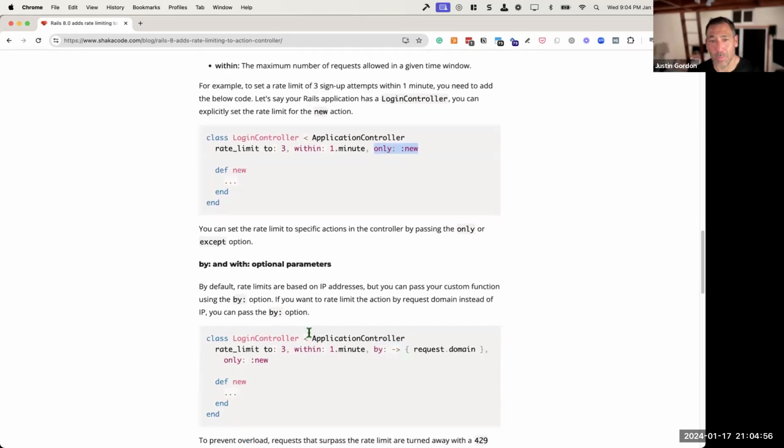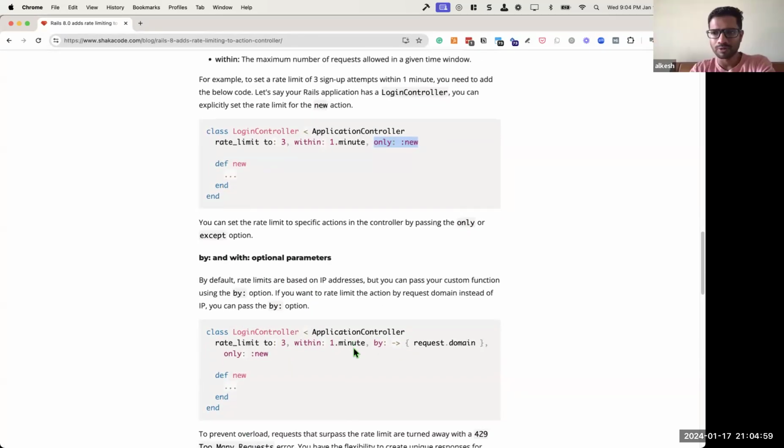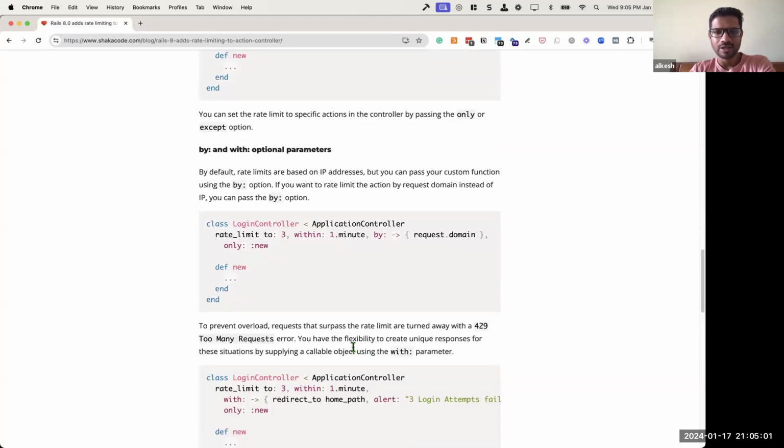So only and except can be used. This is similar to what we have in our controller callbacks. But the two main parameters are to and within. By is optional, as I said, because by default IP addresses are being tracked for rate limiting.